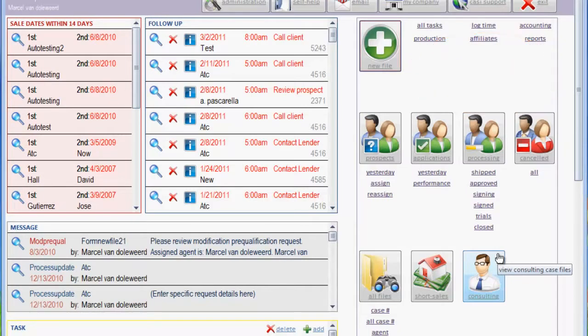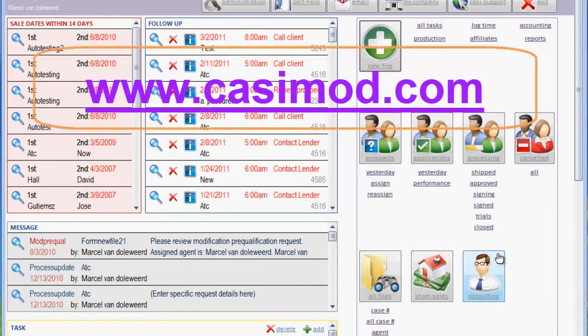Casi Mod is so easy to use. Yes, modifications are difficult, but you also need the right software, and the right software that not only helps you stay organized, but it also helps you put together a modification correctly, not just based on a 31% debt ratio, because that's not always going to be the case when you're performing these modification services on behalf of a homeowner.